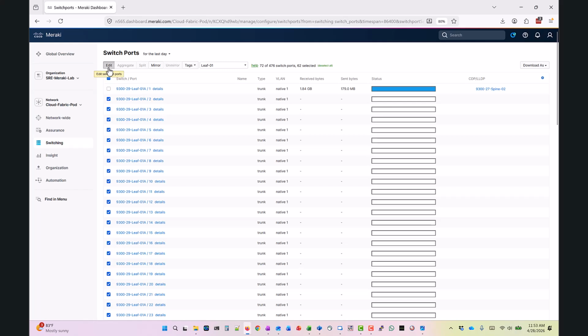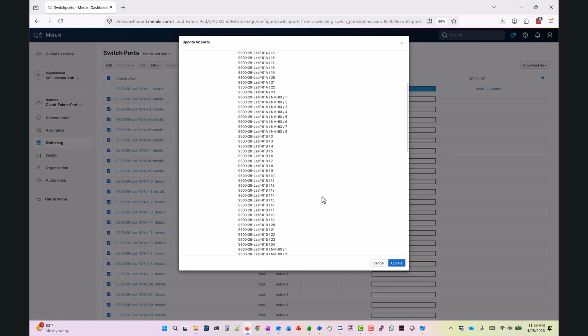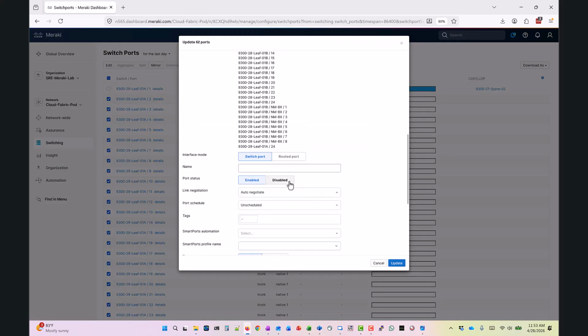Okay, I have them all checked. I'm going to go to the top, click Edit, then I'm going to scroll down on the pop-up window, click Disable, and then click Update. This should turn off all of the southbound ports, leaving the northbound ports turned on.